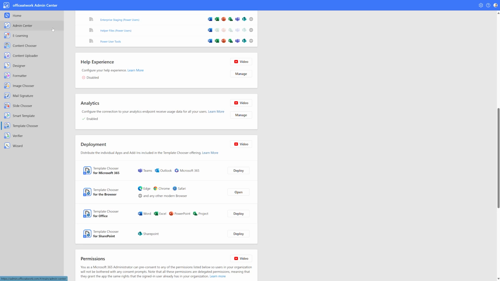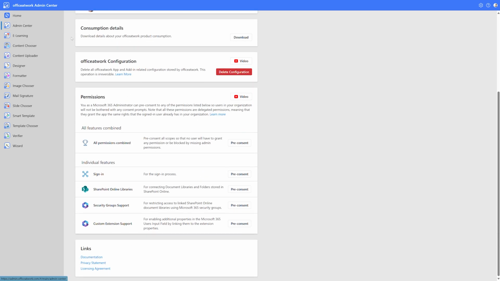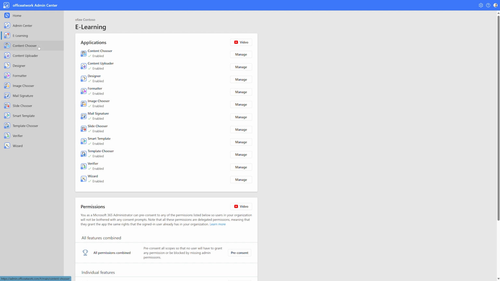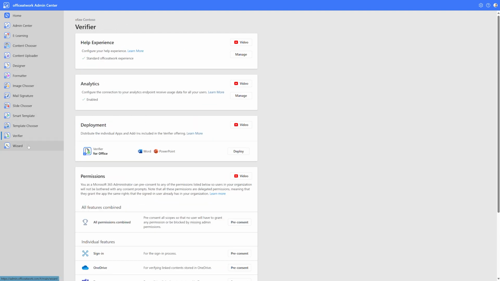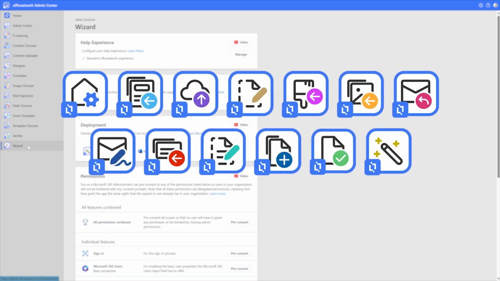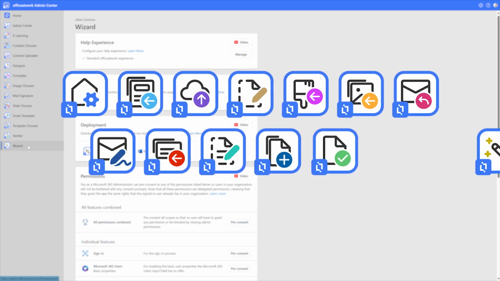We strongly recommend starting with the Admin Center configuration, top to bottom, as it is a prerequisite for configuring some of the other Office at Work apps. Once that is done, feel free to start configuring any of the other apps. We hope this video has equipped you with the necessary knowledge to start configuring your Office at Work app experiences effectively.